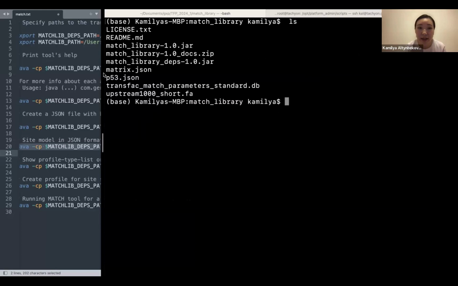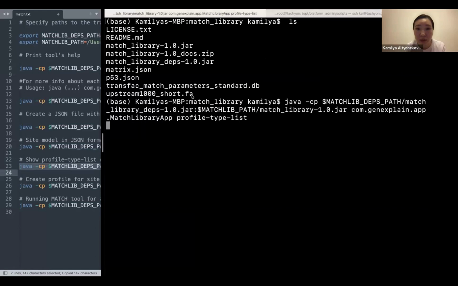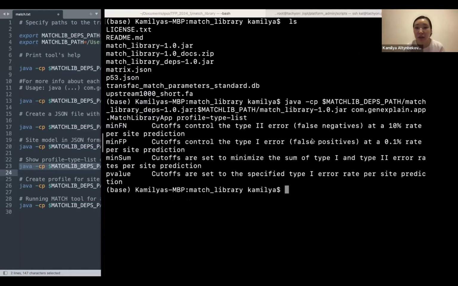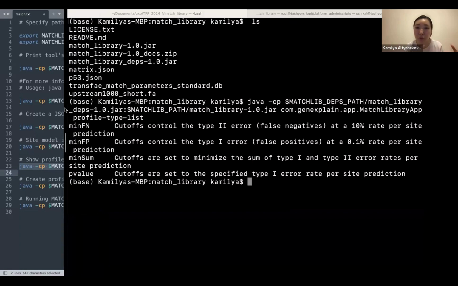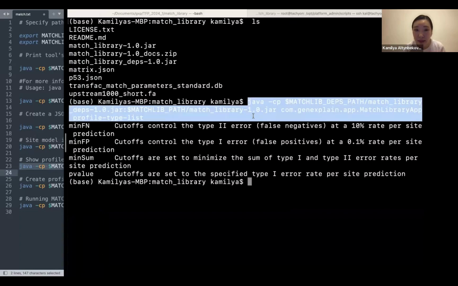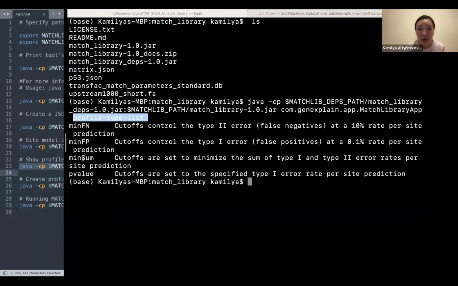Let me clear the screen again. So now again, I have the matrix JSON, and I can use this matrix JSON to create a profile. So now I want to create a collection, a specific collection of matrices for which I will then do the match search. Here I run the profile type list program tool. This just gives me what are some types of profiles I can create.